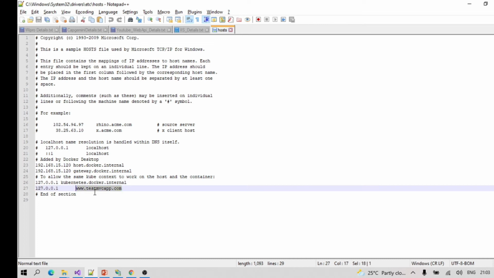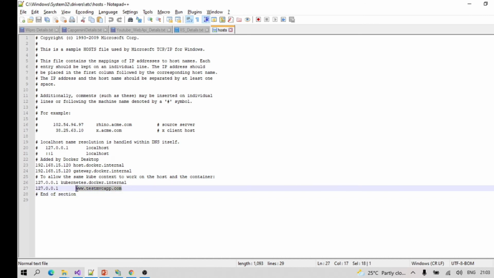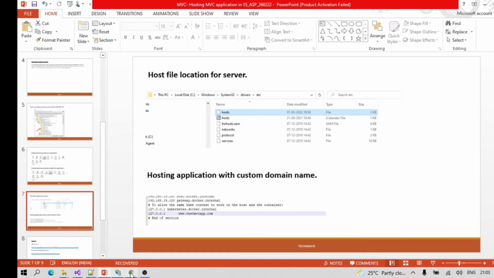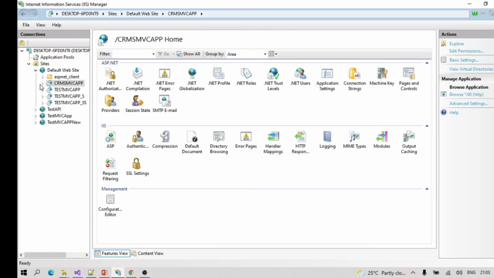See, I recently pointed www.testmvcf.com. After this, if anyone clicks on this particular URL, it will redirect to your page, meaning your localhost page, test MVC app. I have already created the test MVC app here. You can see test MVC app is here.